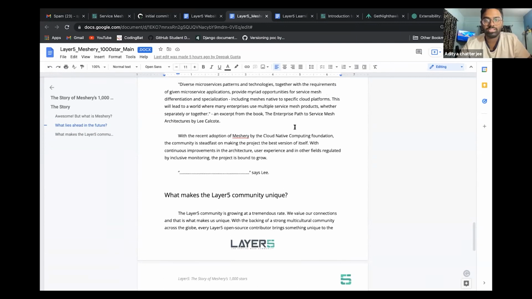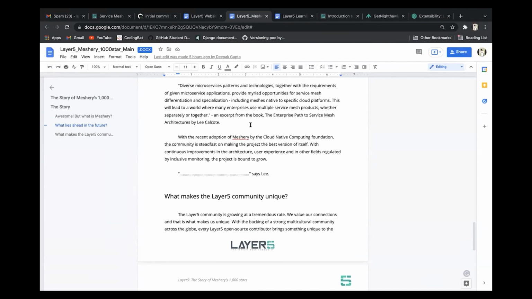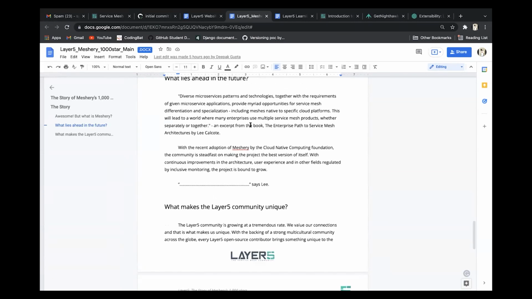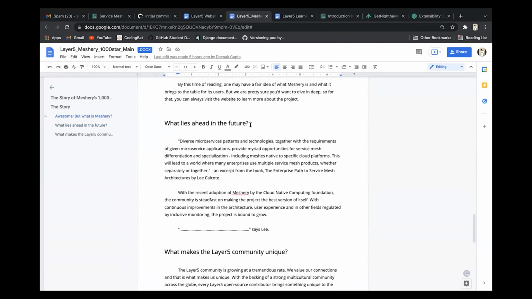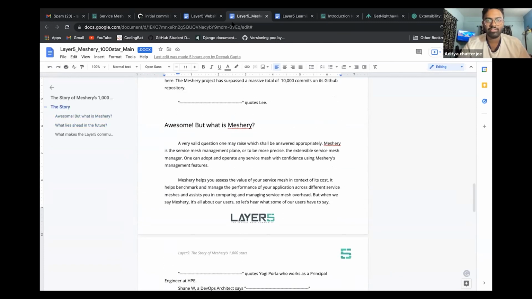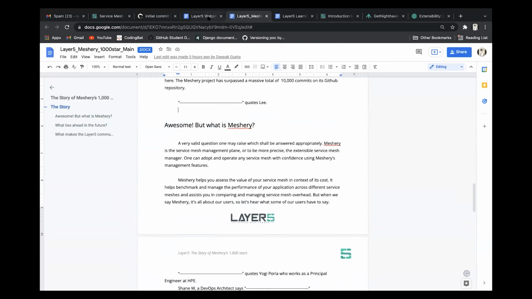Oh, so this is not a sheet in our drive, that's what you were saying? No, this is a sheet in the drive, but there's a different file in the drive. I have renamed it to Layer5 Meshery _1000 star _ref, and this is the main file. So I would like people to go to this file for reviews. Okay, cool. The link for this is in the minutes, for whoever wants to give it a read.